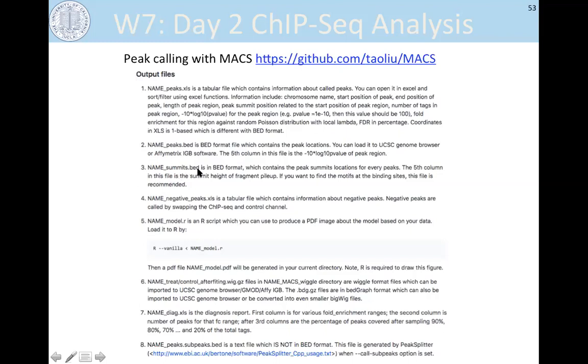And then a summits.bed, so instead of the whole peak width, it's just the coordinates of the summit of the peaks. This is great for doing things like transcription factor motif analysis. You can pinpoint or estimate more accurately the true binding site if you just use the very summit of the peak, because with ChIP the resolution is not very fine.